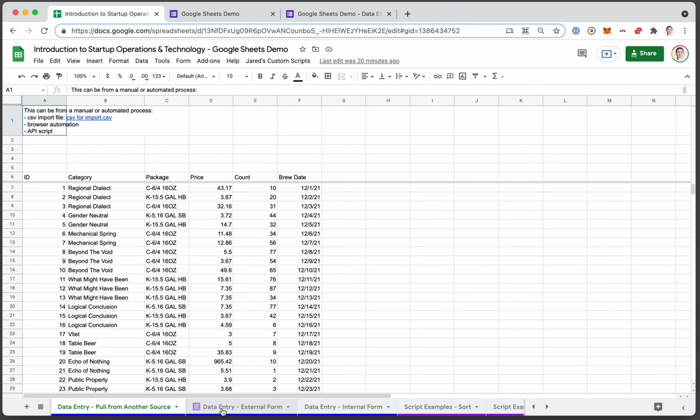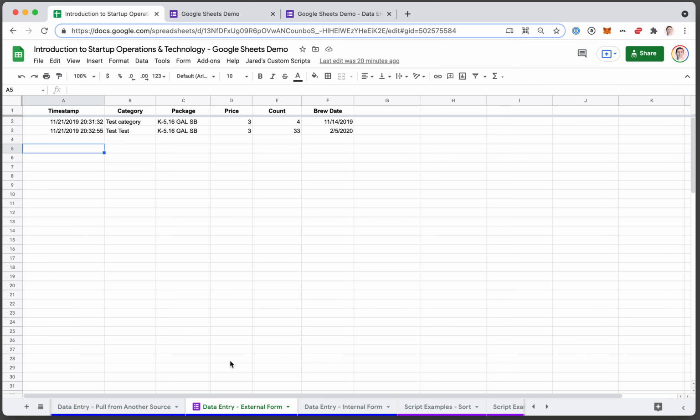And you can then have it appear right in your Google Sheet. You can have it appear in a new Google Sheet or your current Google Sheet. And then from here, you can import it elsewhere. You can analyze it. You can do whatever else you need to do with it. So just another way to get data into Google Sheets is a Google Form.